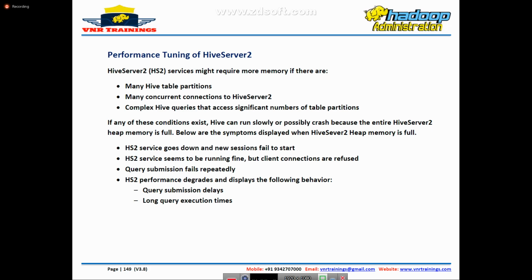Got the point? If we increase the heap size, we need to restart the service. Of course, yes. If you increase the heap, obviously you need to restart the service. Where can we see this memory error, sir? Usually in the job itself. When you submit the job, you will see it in the job itself. Got it?